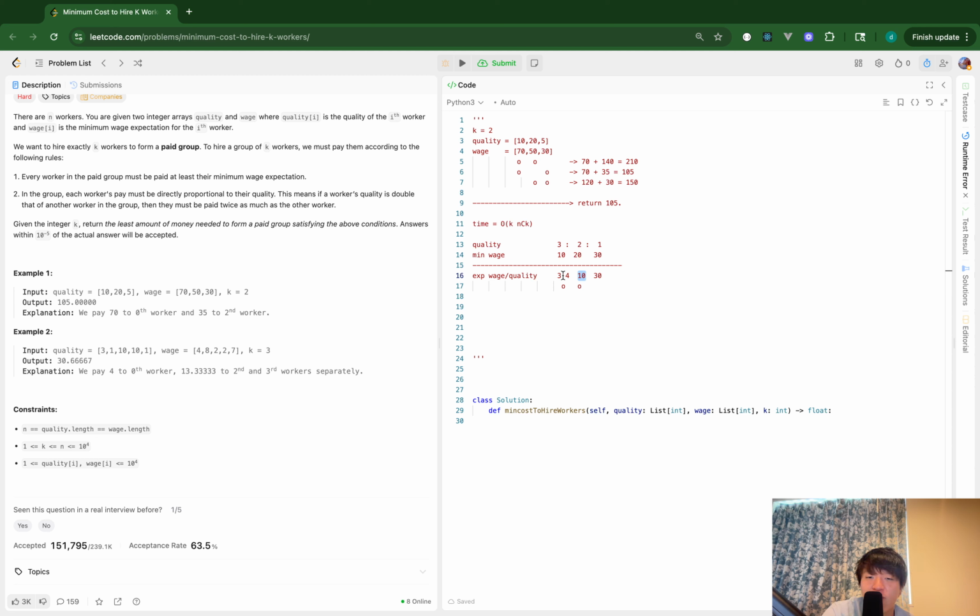Because, okay, let me think. If I follow this first person, whose quality is 3, minimum wage is 10, and give 10 dollars to this worker, in that case, the expected wage per quality is 3.4. And if I follow that ratio for the second worker, the wage should be 2 times 3.4 is 6.8, which is less than 10. No, which is less than 20. This doesn't meet the expectation of the second worker.